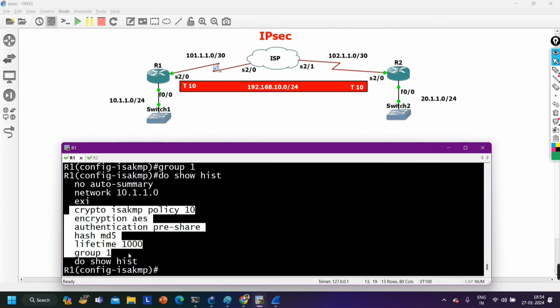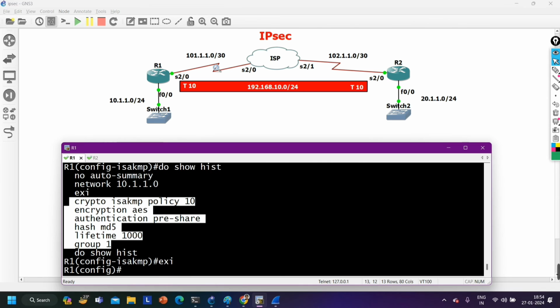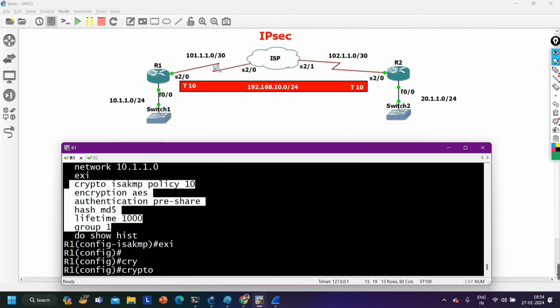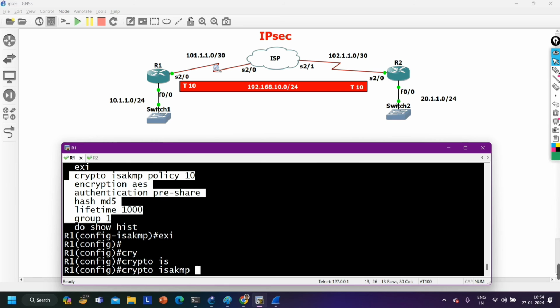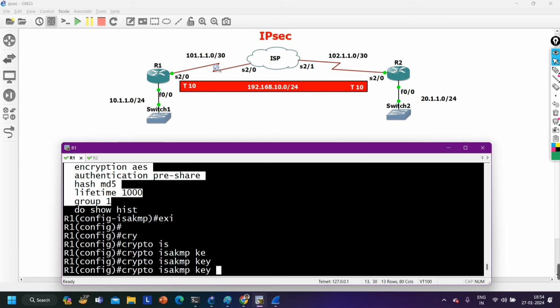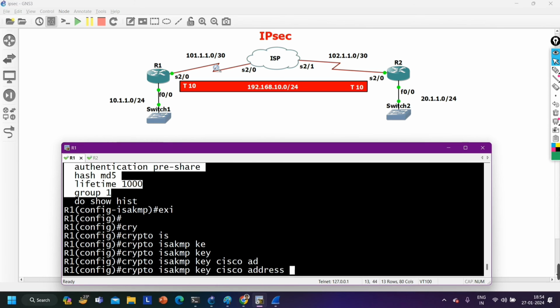I will do the same configuration on router number 2 also, but before that, as you know, if I am using authentication pre-shared, then I have to define the key, right? So I am going to run one more command here: crypto ISAKMP key, and let's say the key is Cisco. Then you can define the address.